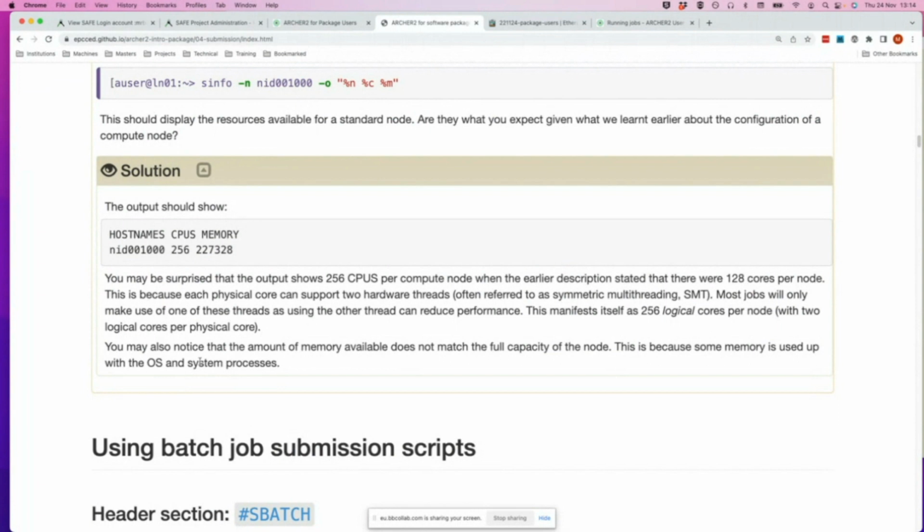Most times when you run a job, you'll specify that you're not using multi-threading. So you'll only be running one process on a core. So in effect, you're just using the 128 or so physical cores. By the way, this is sometimes known as hyper-threading.